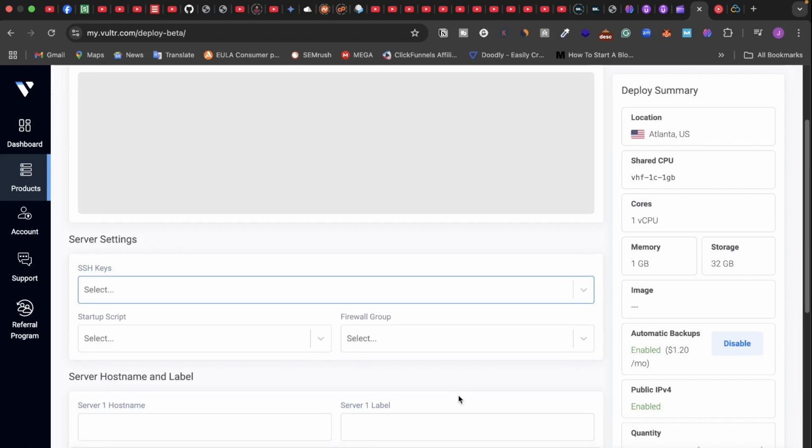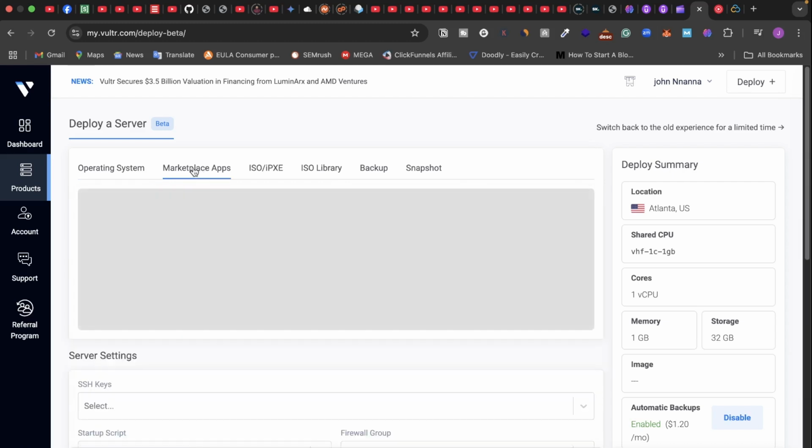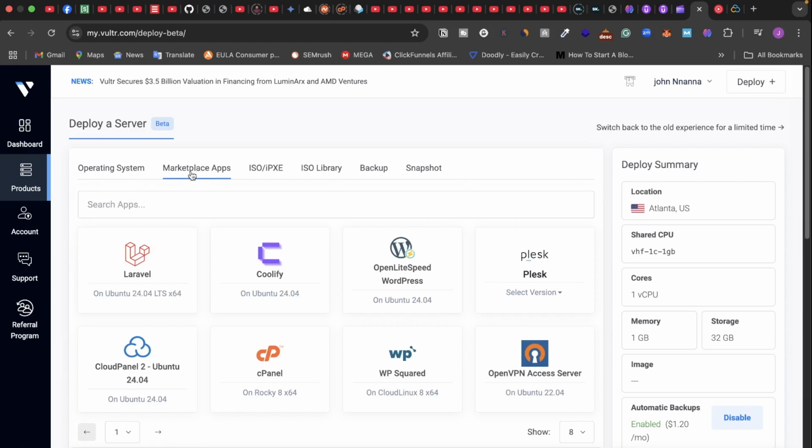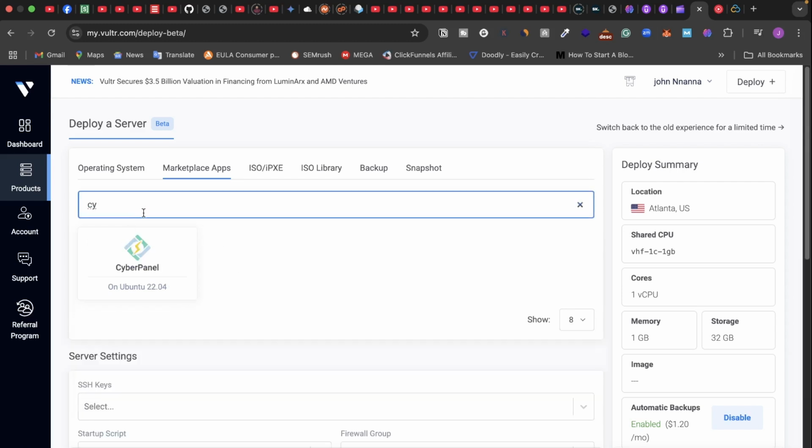So at this marketplace, if you want to install CyberPanel, because this platform Vultr actually provides automatic one-click installation of CyberPanel. If you come to this app marketplace, you're going to see that there is an option for you to install the operating system. Just like I said before, you can install the operating system alongside applications. If you type CY, you're going to see that there's an option for you to install CyberPanel alongside the Ubuntu operating system without any glitch, without any wasting of time.